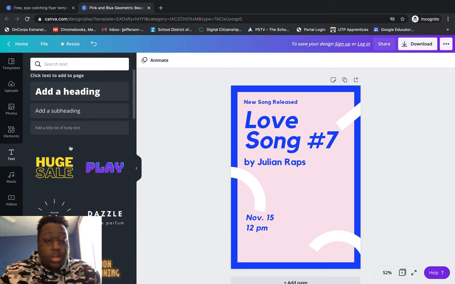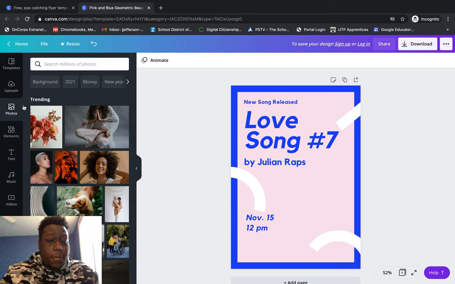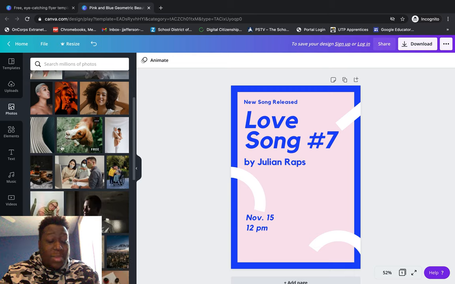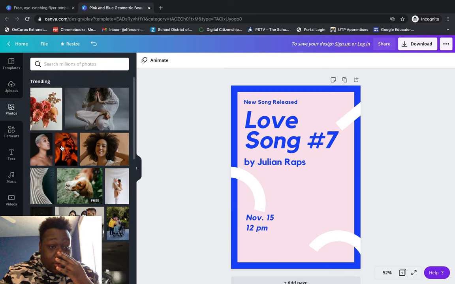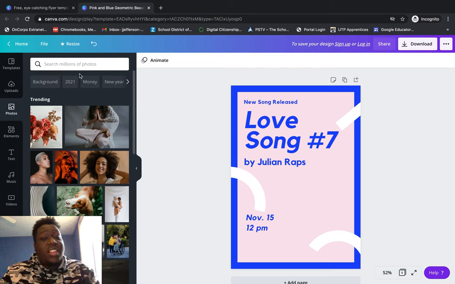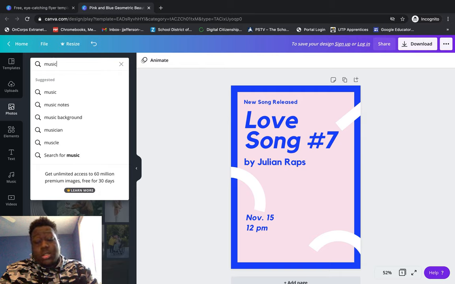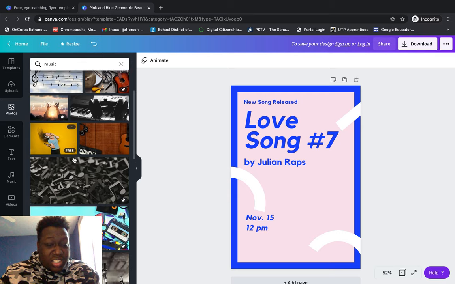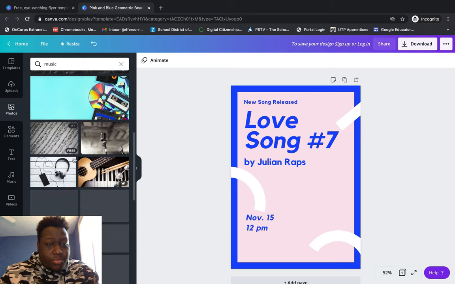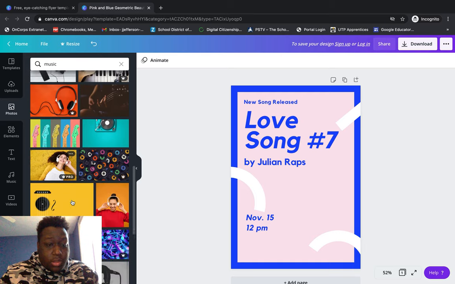So on Canva, I'm gonna go all the way to the left of my toolbars. I see that they have photos here. These are all people doing their things. These are some very well taken photos. Let's search up some music related photos since I'm releasing the song. So taking a look at all of these, they aren't too bad. I like a lot of these.